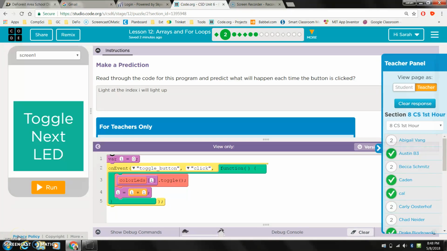I'm going to go through the answers for the levels in Lesson 12, arrays and for loops, in this video. On level 2, it asks you just to make a prediction of the code after reading through it.